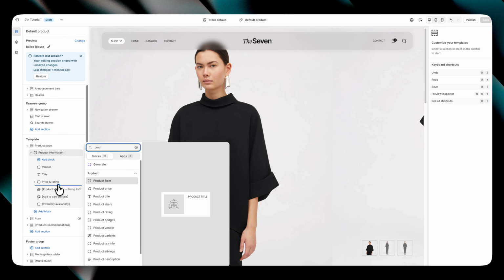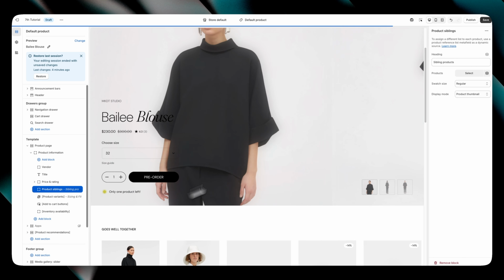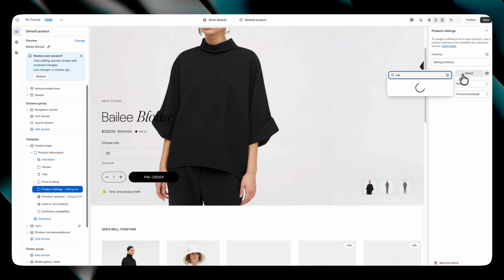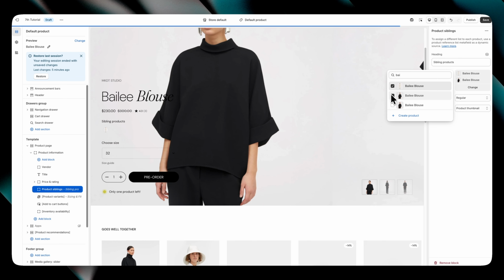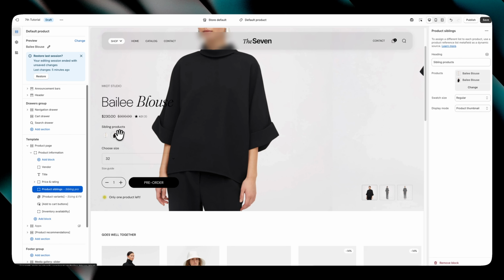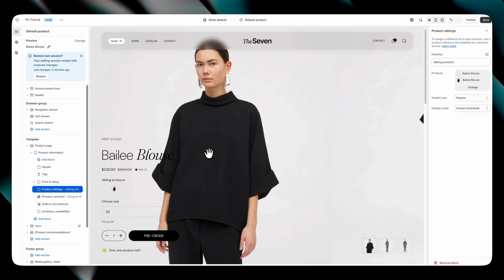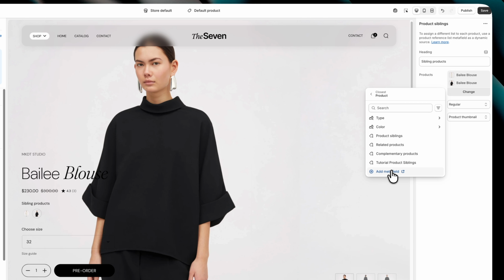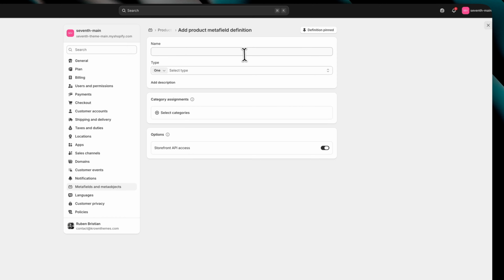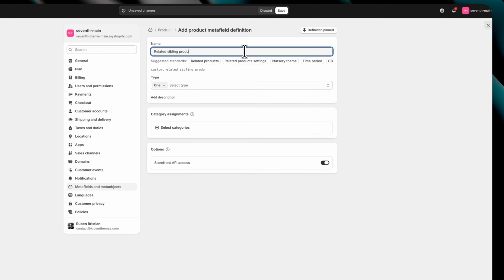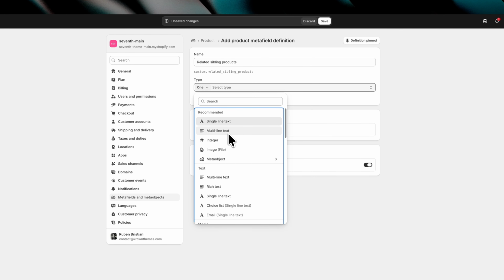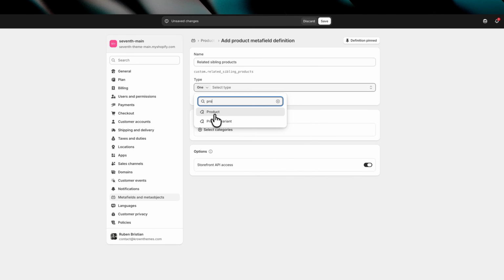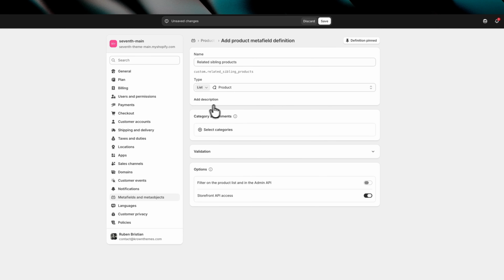To link products together, we'll add the product siblings block. You can manually choose sibling products. For example, if I select the two related products, they will appear here. But this is static. We don't want this. If you want dynamic linking, you will need a metafield. So let's go ahead and create a metafield for this purpose. We'll name it related siblings products with a type of product, a product list actually.